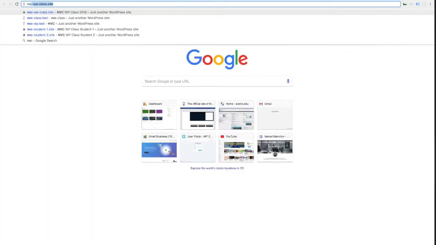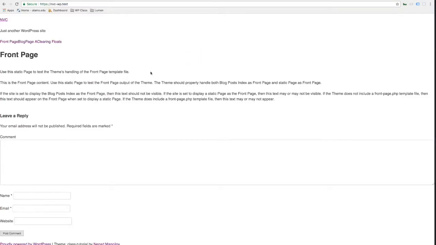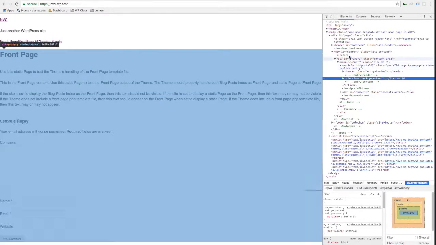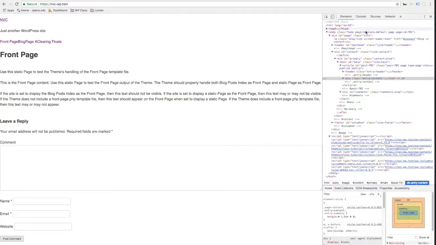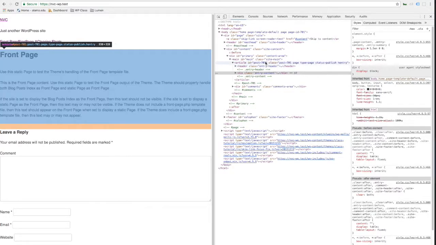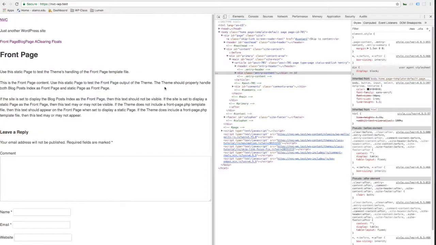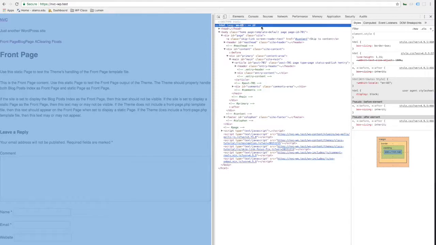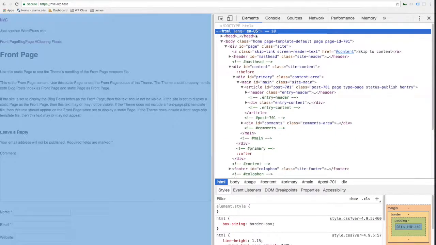If you go to our page here, and we inspect element. Let me just move this a little bigger. I'll zoom in. Or I'll try to zoom in. Why is it not zooming in? Can't zoom in this. There you go.